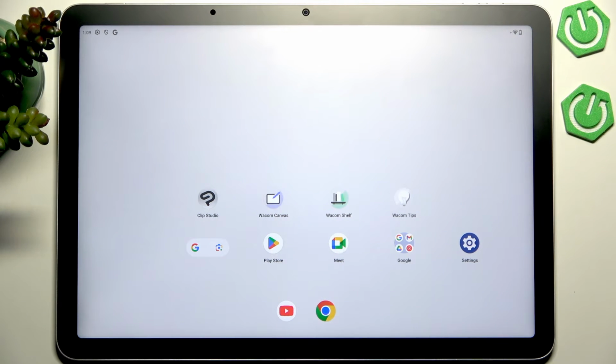Hi everyone, in front of me I've got a WACOM MovinkPad 11 and let me share with you how to free up the storage without removing apps.